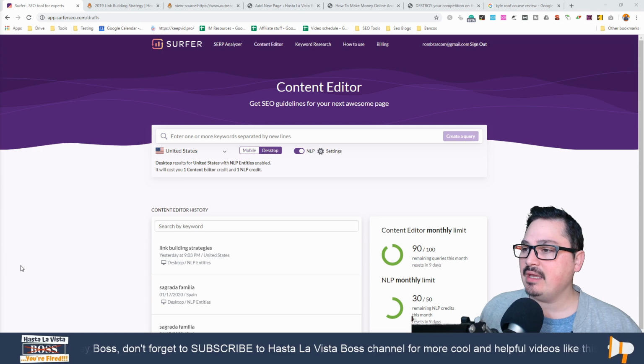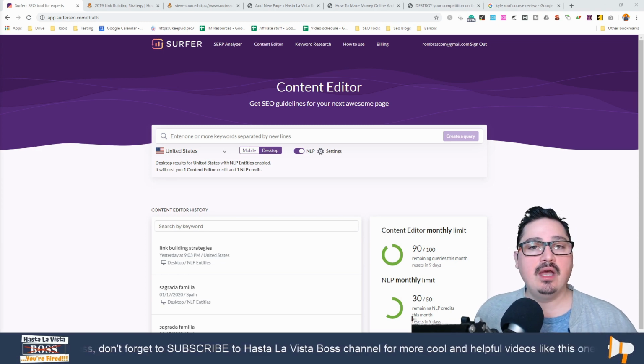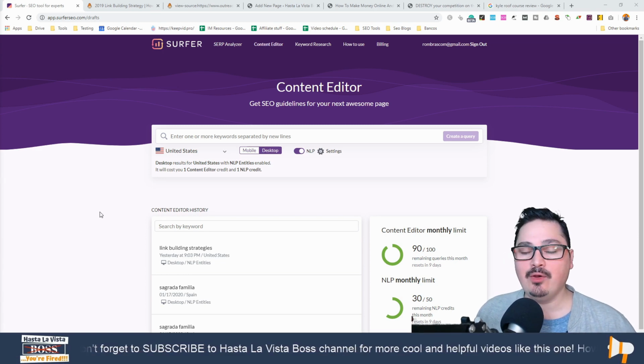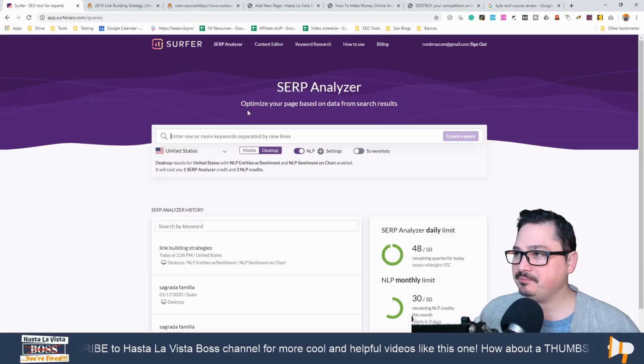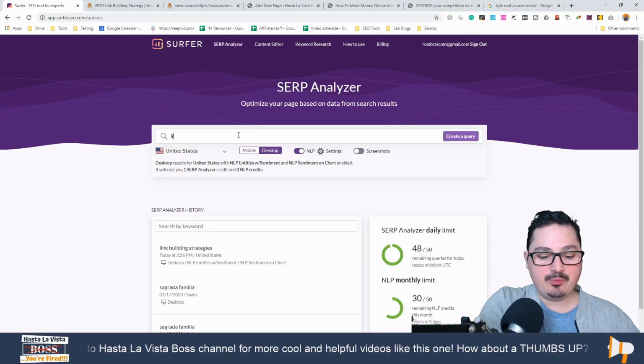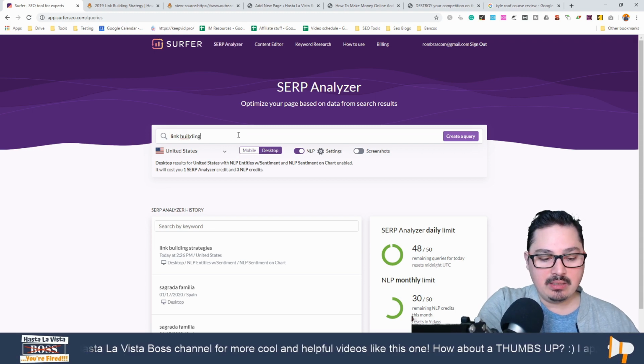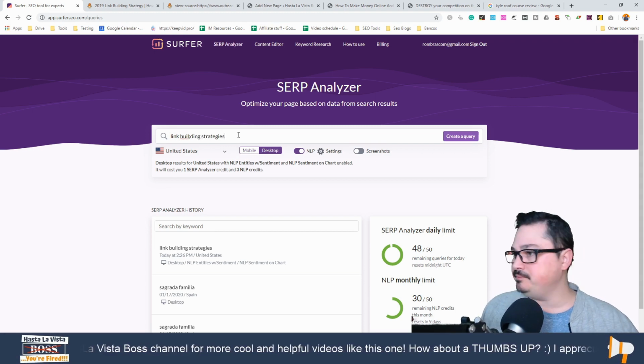So let's see Surfer SEO in action. We're gonna start by optimizing an existing page and improve it in order to gain more positions on the SERP. So for that, you just have to come here to SERP Analyzer, and you're just gonna put your keyword in here, link building strategies.